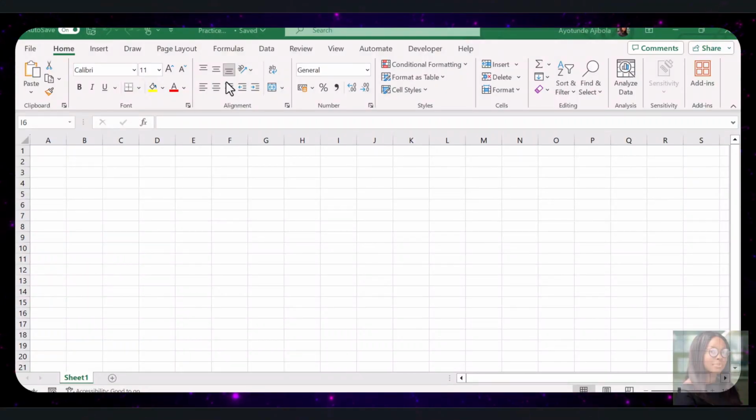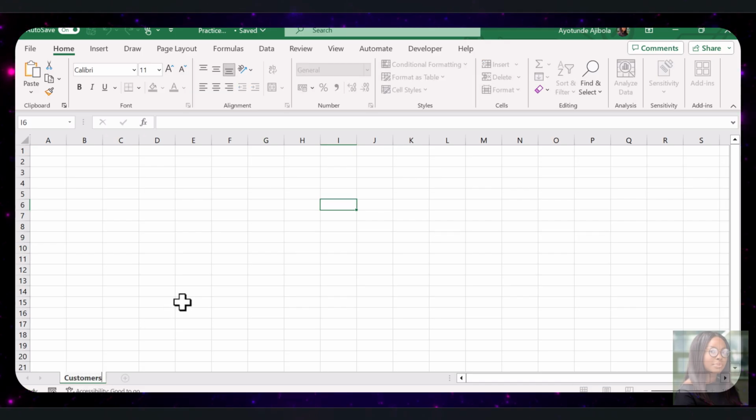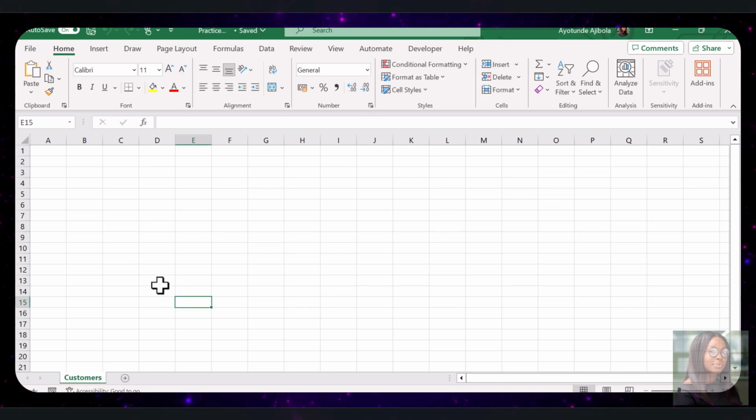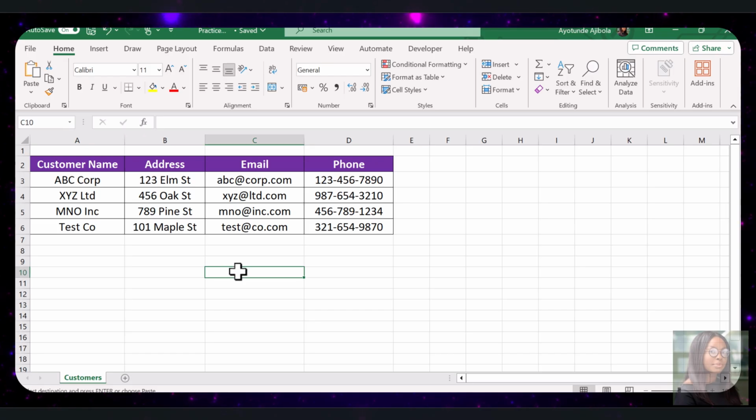We are starting with a set of sample customer data. We're going to use this to automate the customer details in the invoice. I would have this new sheet renamed to Customers. In this Customers tab, we will enter details for each customer, including their name, address, email, and phone number. Here is the sample data we will be working with. We will use this data to populate the customer details automatically in the invoice.